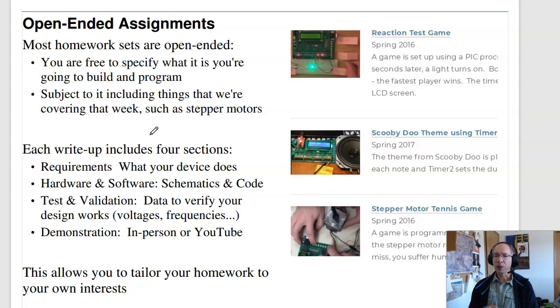Requirements are all important. They drive the design. The second part is hardware and software, the analysis that you're kind of used to. Testing and validation. Test to see, does your hardware work? Test to see, does your software work? Then validating, do you meet the overall requirements? And demonstration. Demonstrate that your program works either in person or in a YouTube video.